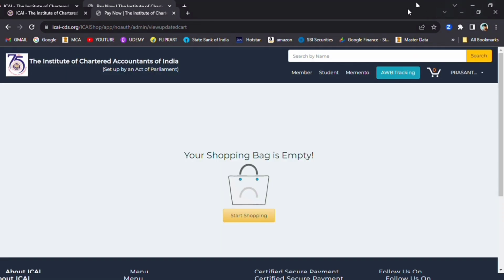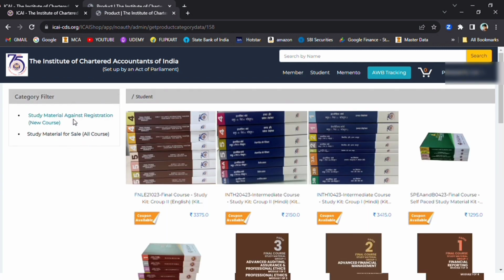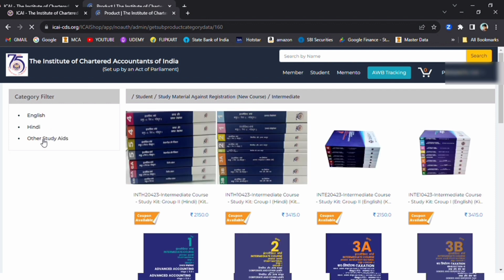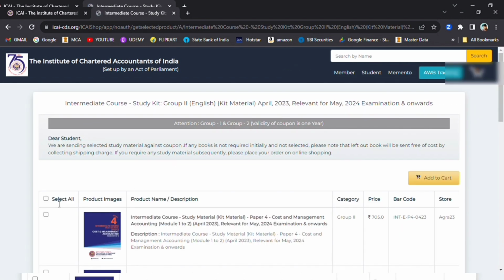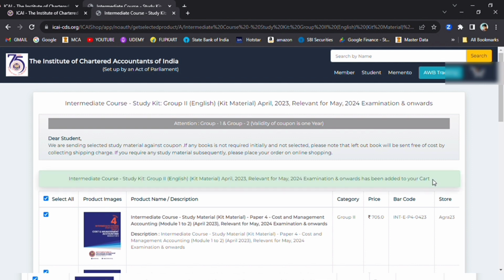Again, once you log in, you can see student option available on the top right corner of the page. Click it. Click the study material against registration new course option. Next, choose your medium. Now you can see group kits available. Click it, click select all and add to cart. Once you finish adding to the cart, go to the cart.